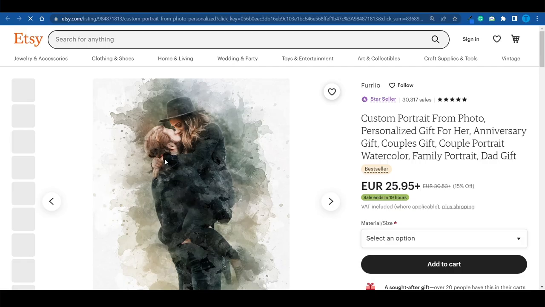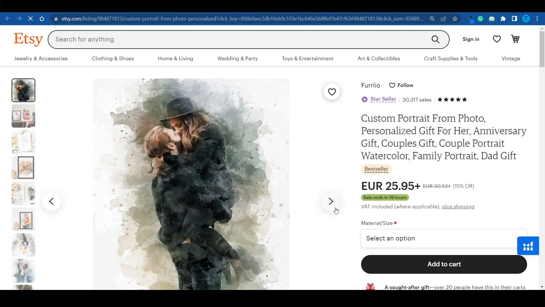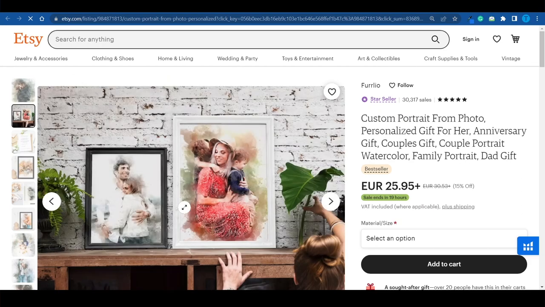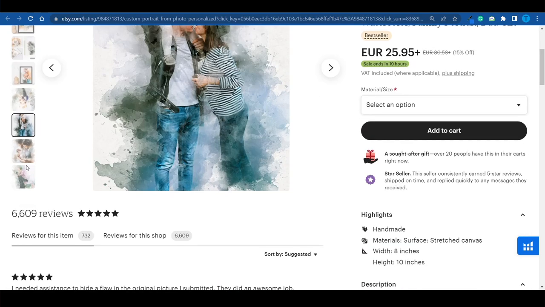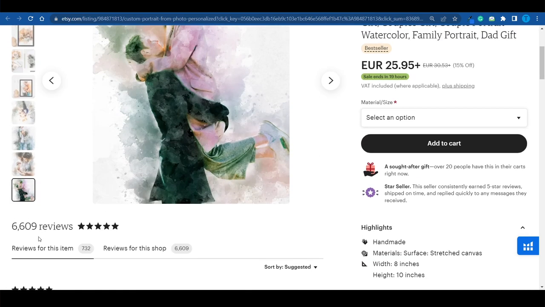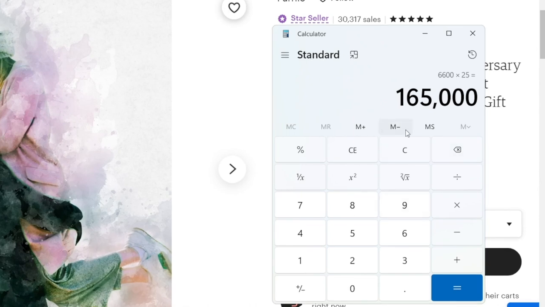Look at this one. Again, this is another example of an artist who's selling their service on Etsy. They've got 30,000 sales, and all they do is take memorable pictures from clients and turn them into even more memorable gifts. As you can see, they have their own unique style of turning these pictures into a painting. They look cool, and they are very, very effective. This gig alone has a little bit over 6,600 reviews, and if you multiply that by 25, that's over $165,000 with a single service at least.